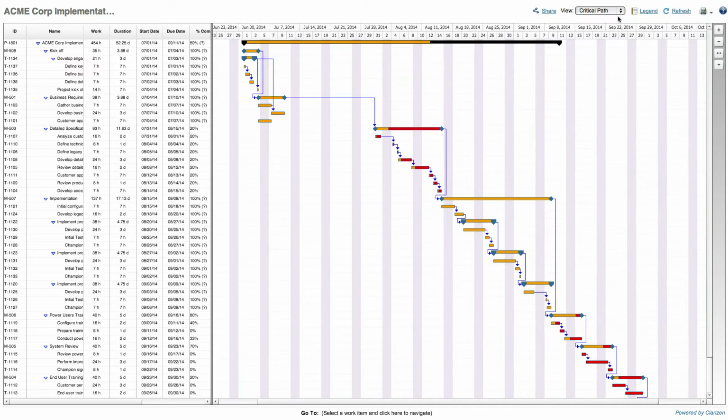The critical path view highlights the critical path of the project using red indications in the Gantt. This view provides detailed information on which work items are critical to the project's success and on time completion.